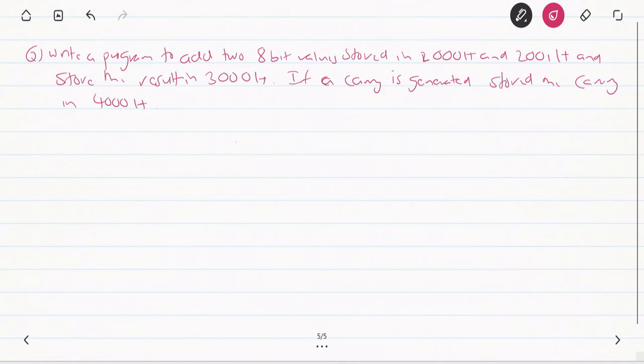In this program, we are asked to add two 8-bit values stored in memory location 2000H and 2001H and then store the result in 3000H. We've already done this program in our previous video. If you haven't checked it out, go to our playlist Microprocessor 8085 and then go to that video.